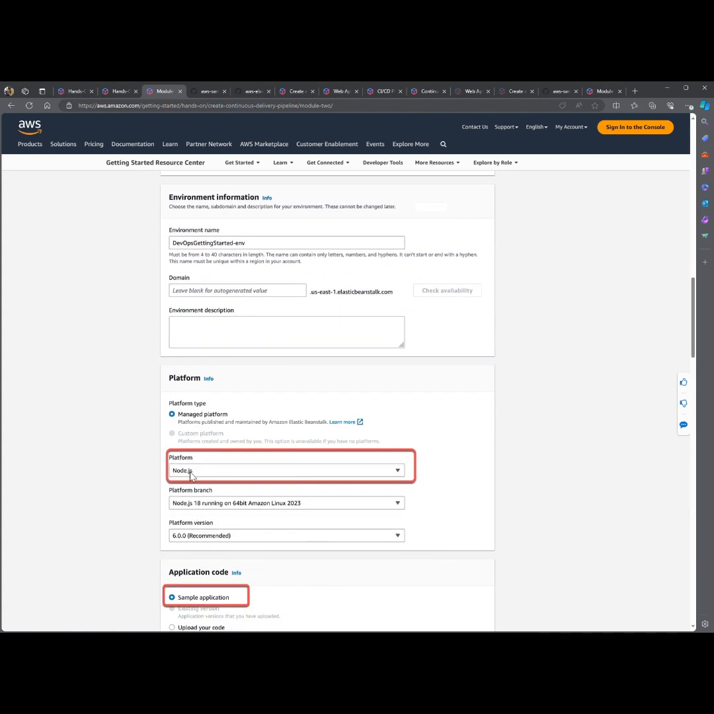Manage platform, and the platform we're using, meaning what code did we choose to write this in? In this case, it's Node.js. Got to be honest, I don't use Node.js.